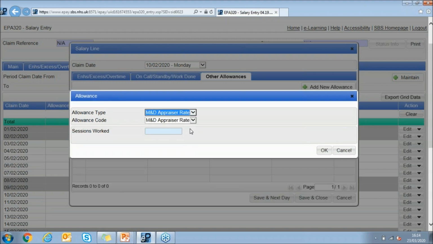So I'm going to begin with an M&D appraiser rate allowance, where you would enter in the number of sessions worked. You can see there the field is called sessions worked. So you enter in the number of sessions you've worked on that particular date. And if it's partial sessions as well, then you enter it in decimals. So 1 3/4 sessions would be 1.75, like that.